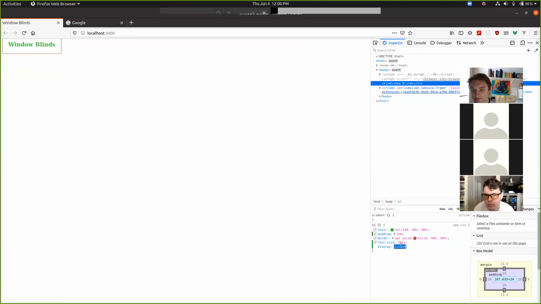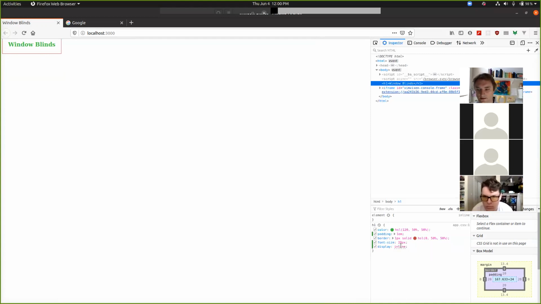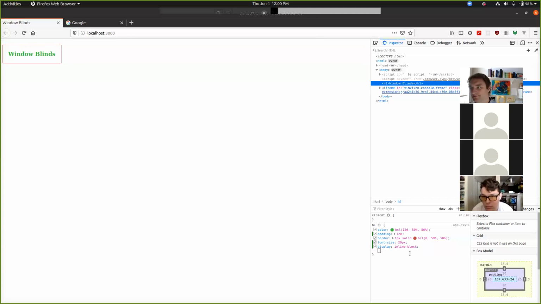Inline block. So that other one, inline block, only takes up as much space as the content, but we still have the box model.